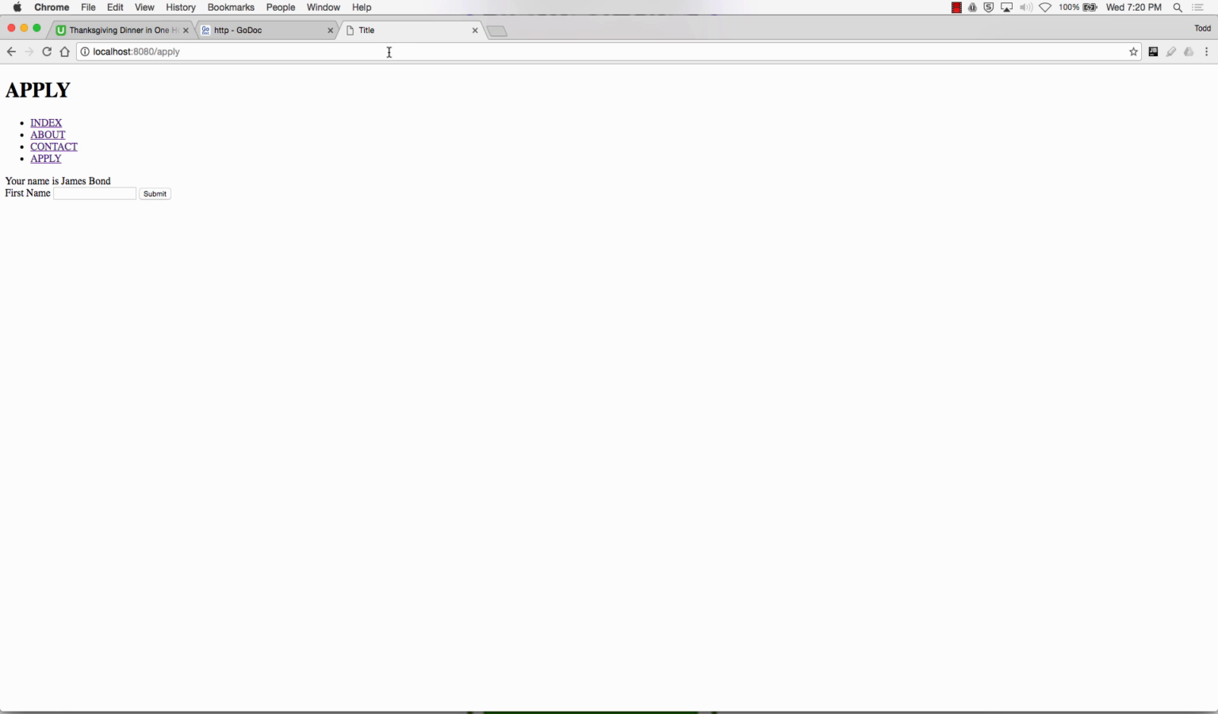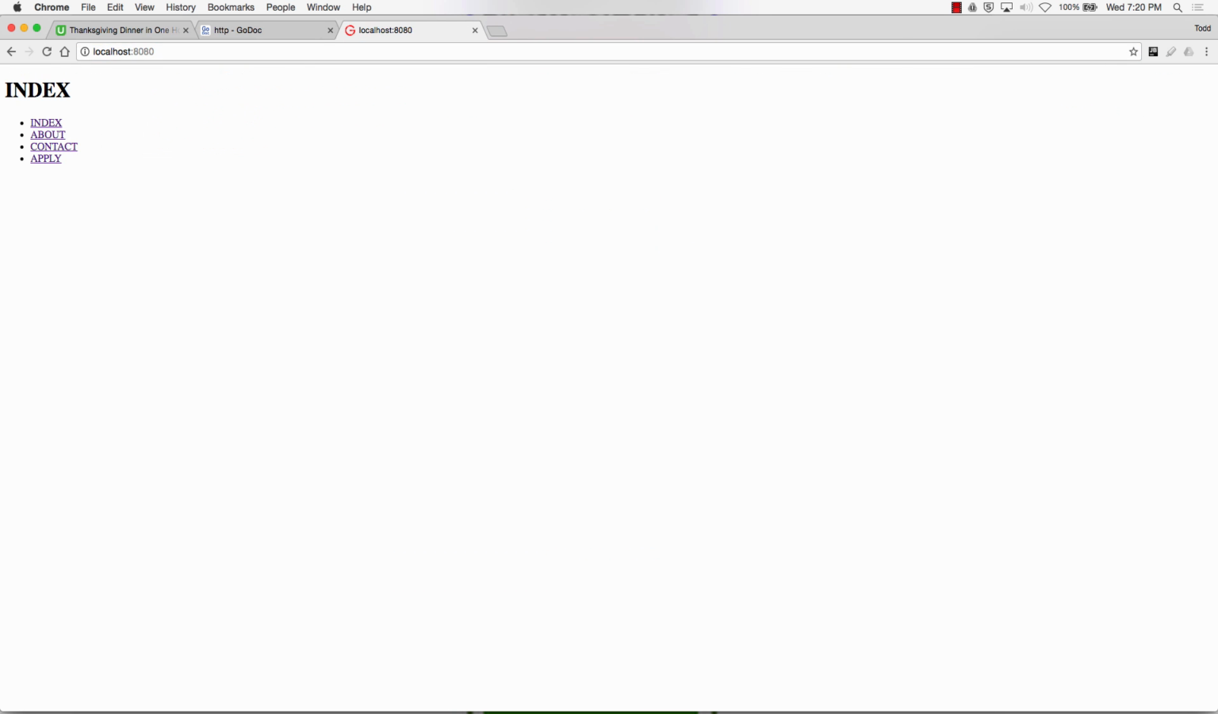All right. So now localhost 8080, about, contact, apply, and look at, that didn't look so good. Why isn't my title showing up? Index, about, localhost. I guess that's the title right there. Is that right? That does not seem right. Apply. Now that says index page. And your name is something, index page.